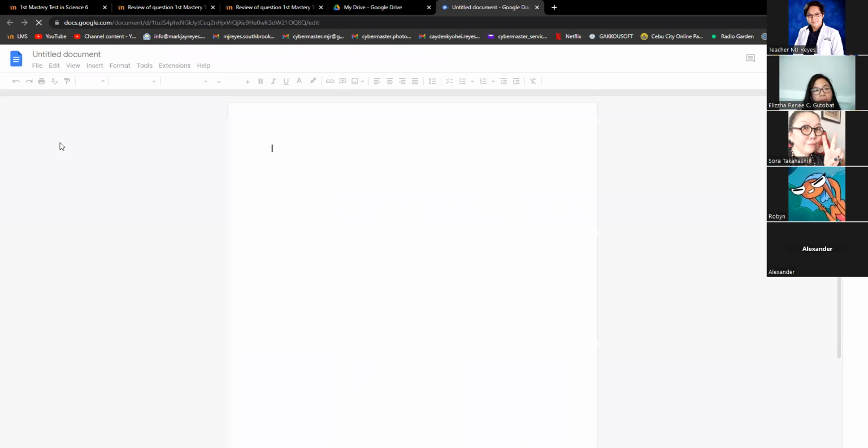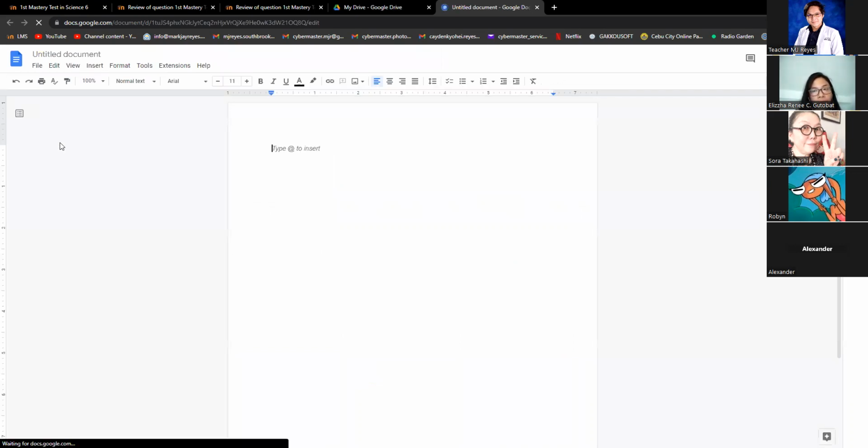It will route you directly to Google Docs. This is the environment of the Google document, or Google Docs. It is the same as MS Office or Microsoft Word. It actually has the same functions but limited. As you can see, it has limited features. But still, you can put your projects or your documents there.